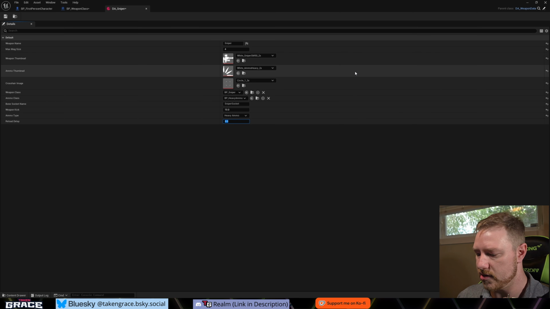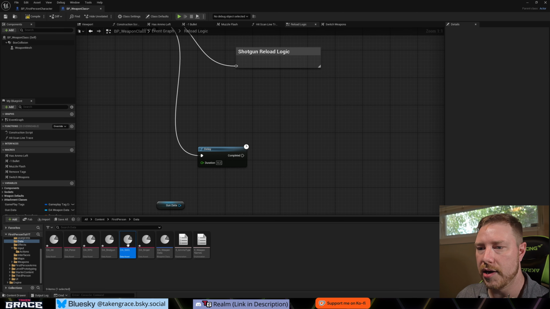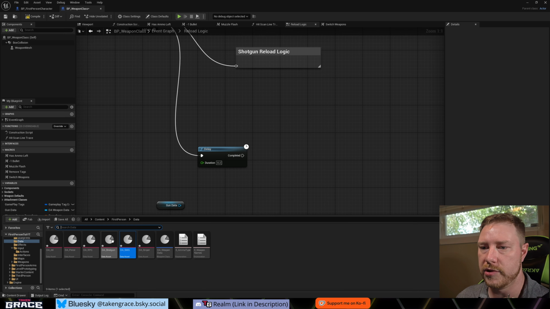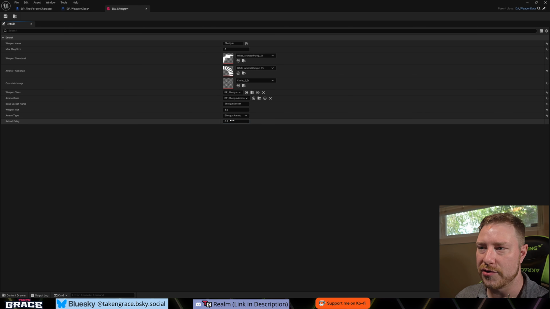We'll compile, and now we got to open up all of our data assets again and set this. So sniper, like 3 seconds probably, because it's a beast of a weapon. SMG, probably like 2. I think 2 is probably the default for all of them, except the shotgun. The shotgun, think of it per shell. So how long per shell do you think that this should take to reload? I think 0.4 is pretty good. The higher you have this, the longer it'll take to fully reload your shotgun. So if they're all 0.4, then it'll be 3.2 seconds that it'll take to fully reload your shotgun. So I think that's pretty decent.